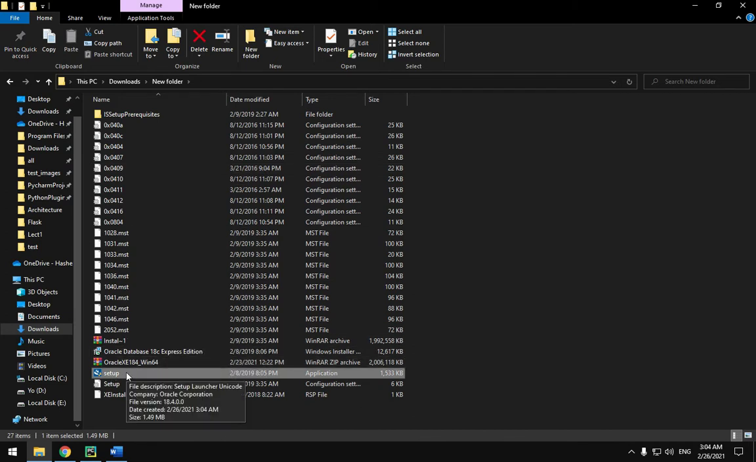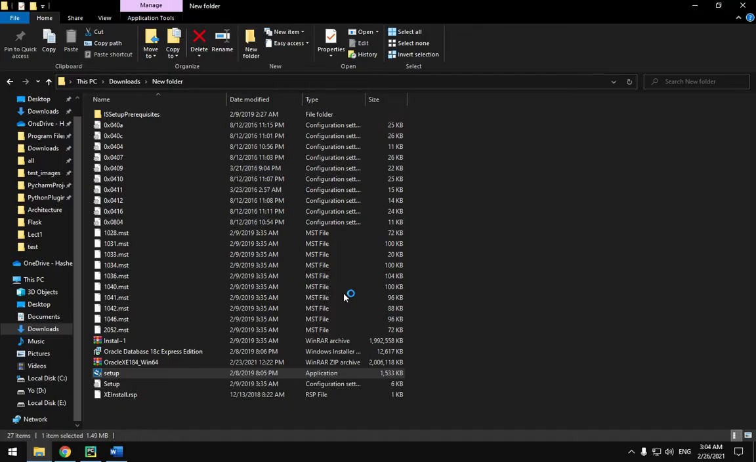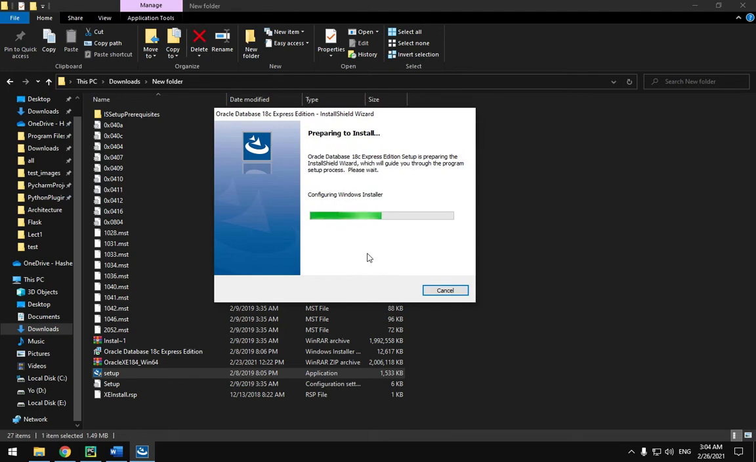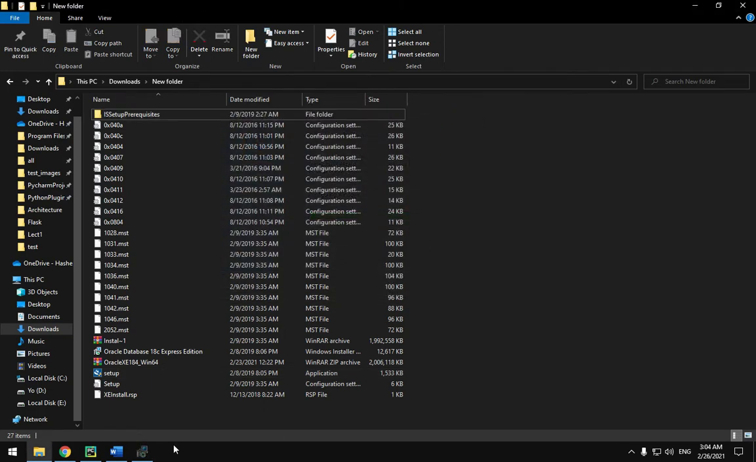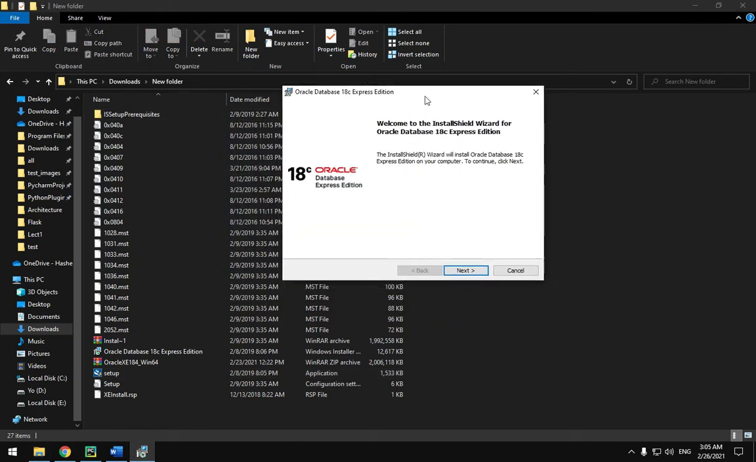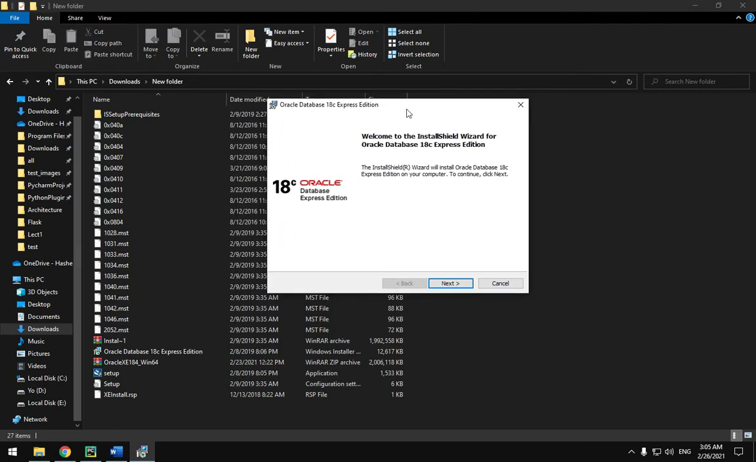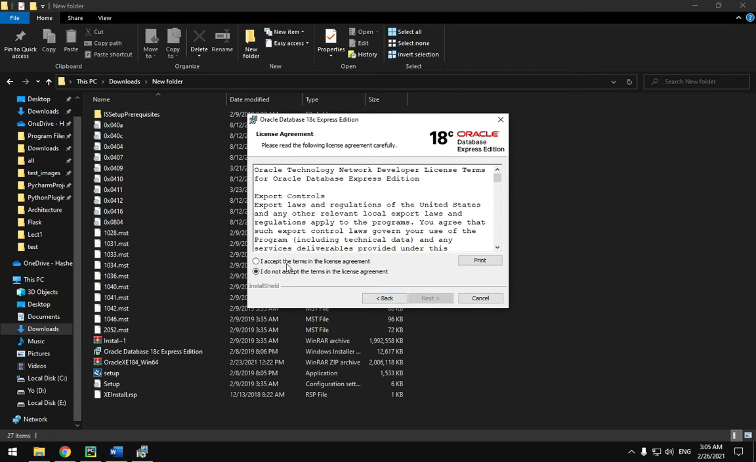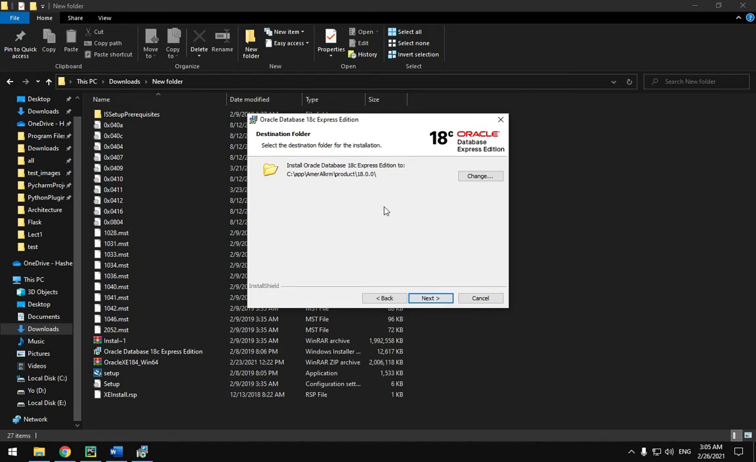We want to set up, so you click on setup, which is the application, then you click yes here, and then it starts opening up the installer. Okay, so after the installer pops up, first we're gonna press next, and then accept the terms and the agreement, and then next, and then you have to put the location. This is the default location. Trust me, you don't have to change it.